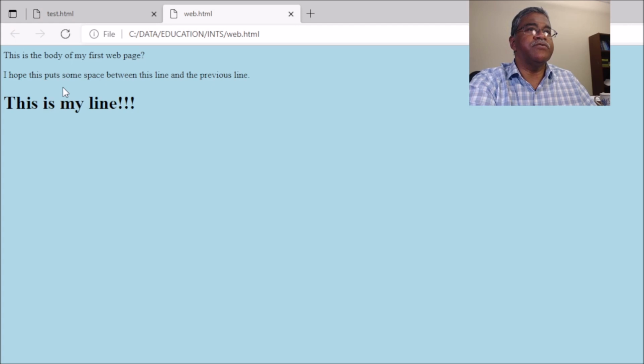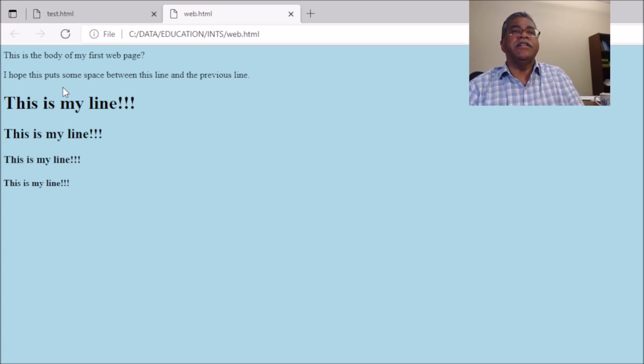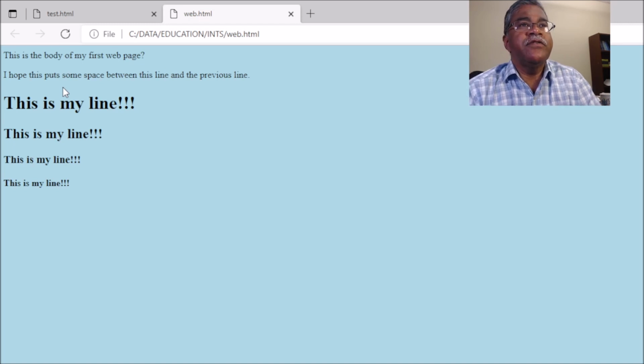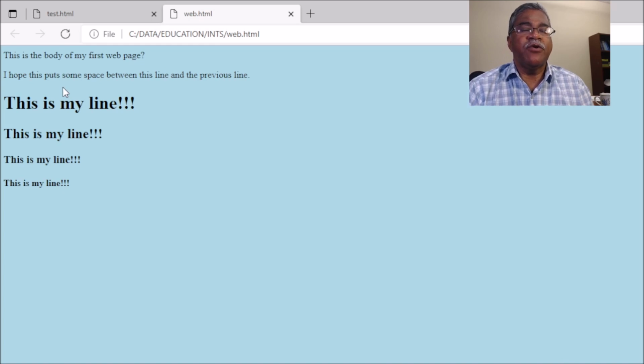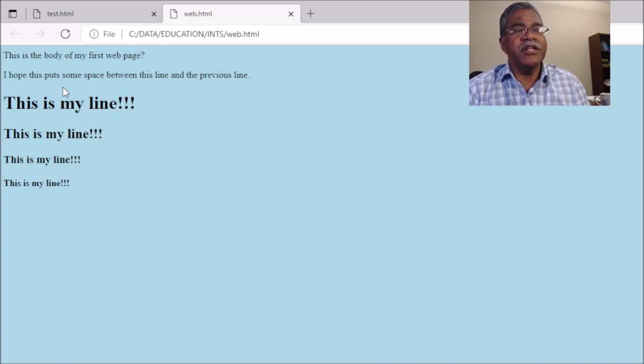Now we want to make sure that what we see is what we really wanted to see. Remember, if you're putting these H tags on your line, you do not need to put a paragraph, because that's automatically paragraphed. So H1 is the thickest and the biggest, H2 is smaller, H3 is smaller, and H4 is smaller still, and we don't have H5 and H6.